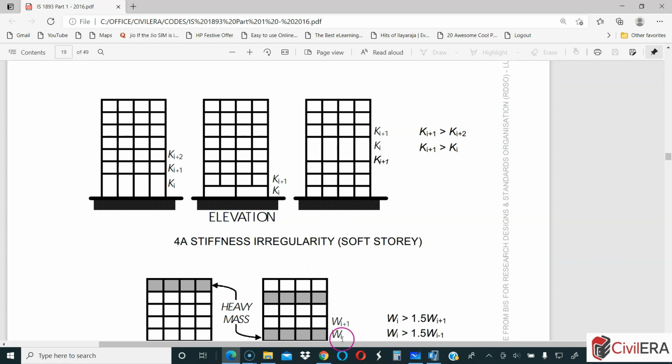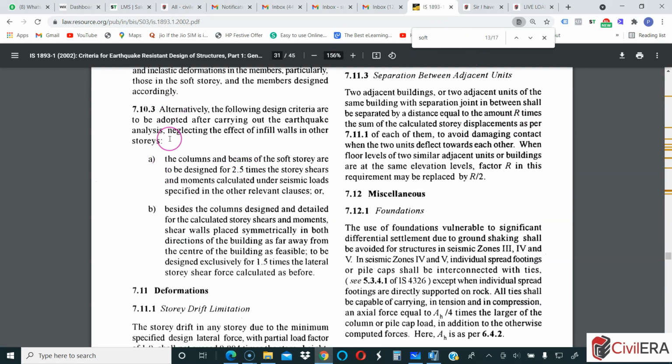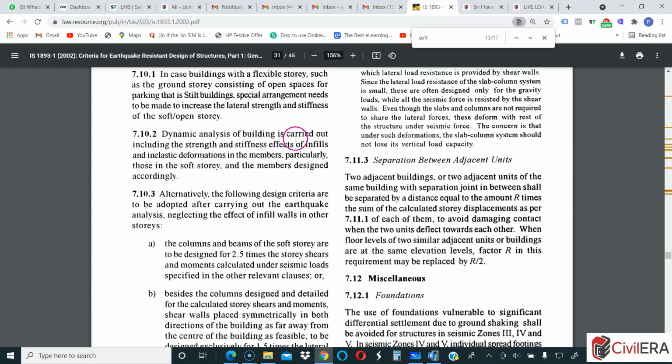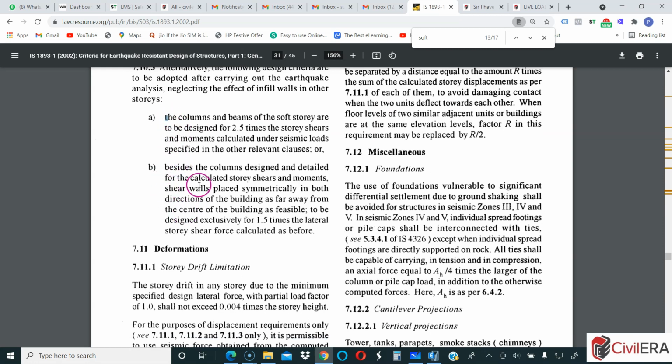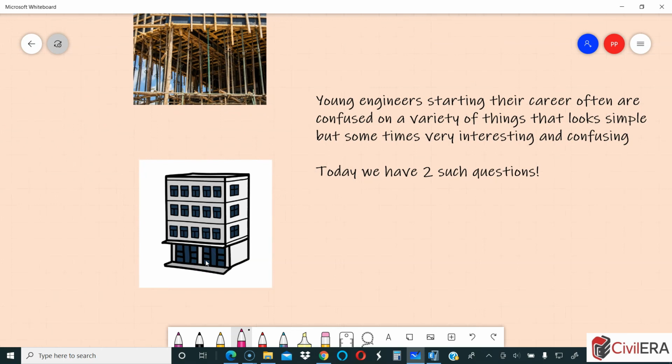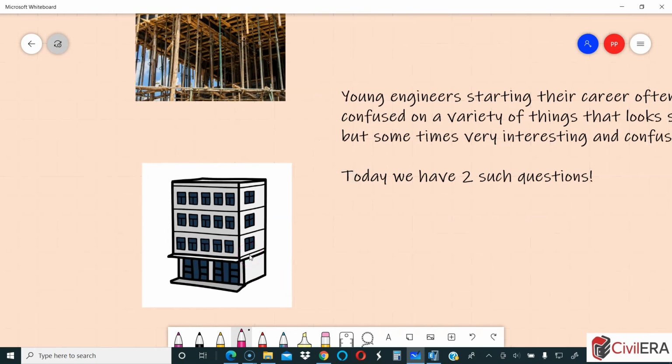If you look at the earlier code, 1893-2002, it has a condition which says that dynamic analysis of the building is carried out. That is one option, and alternatively it also gave you an option to design the columns and beams of the soft story for a force 2.5 times more than the story shears and moments calculated under seismic conditions. Now, the new code is not talking about this particular condition, but I thought it's good to point out that the older code had it. You can read this and understand that this is not really relevant right now, but some of the consultants still do this in zone 2 buildings. The ideal thing to do is to avoid any kind of irregularities, soft story being a very important irregularity that we should try to avoid.